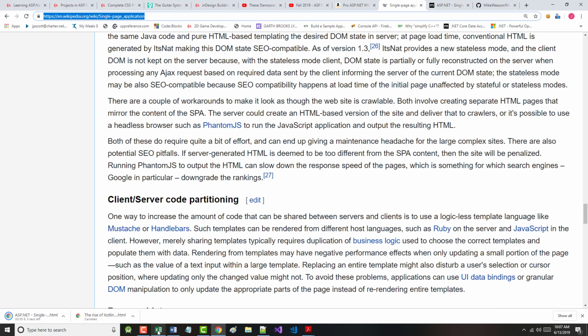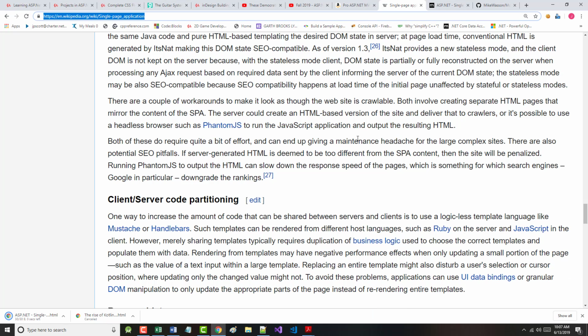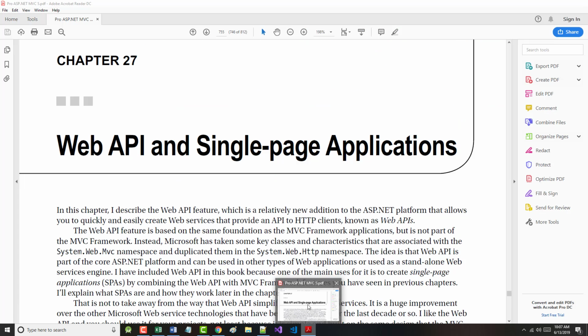Now, when I come back, and I know this has been very short, 5 minutes, I'm going to call this Lecture 0. I am going to be going into Chapter 27, Web API and Single Page Applications. I have read this chapter. I have not done the example. In fact, it probably shows I have not done most of the examples that I've done in class previously.